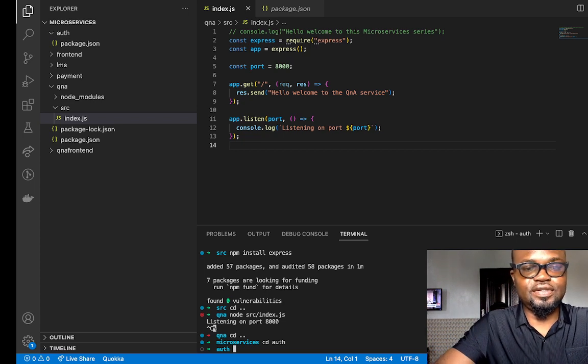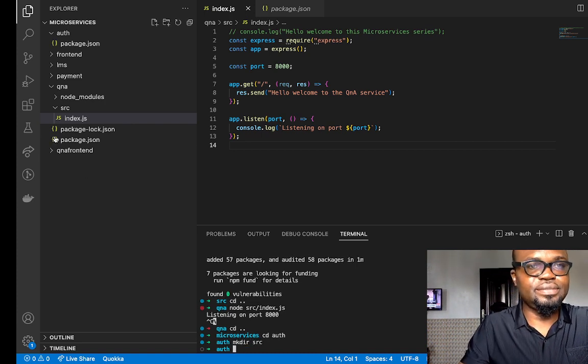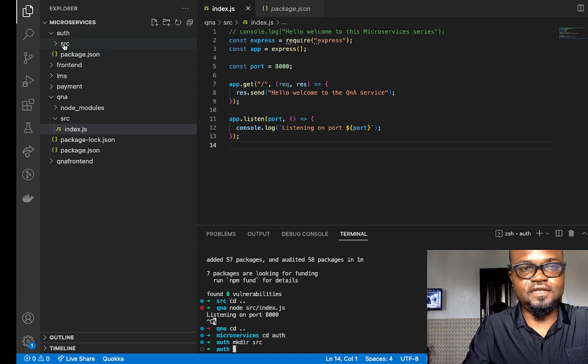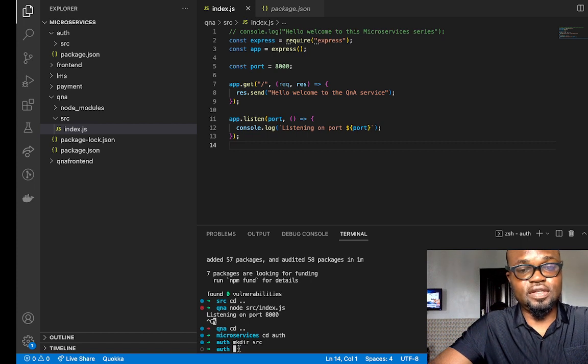Then inside the auth service, I'm going to say mkdir src in order for me to create the src for the auth service. If you're looking here, you can now see the auth service now has src. Inside the auth service, I'm going to install Express there. So I'm going to say npm.